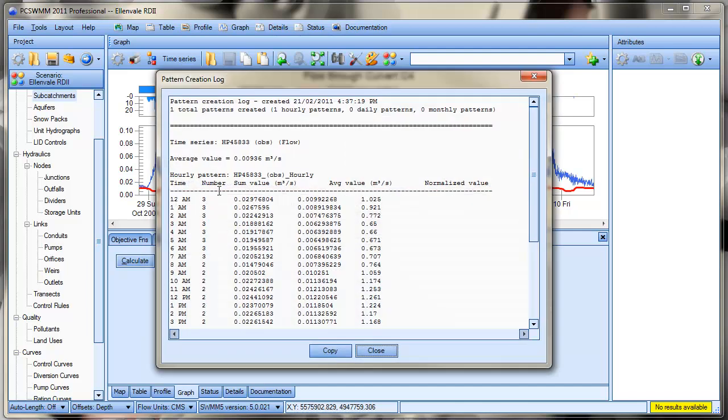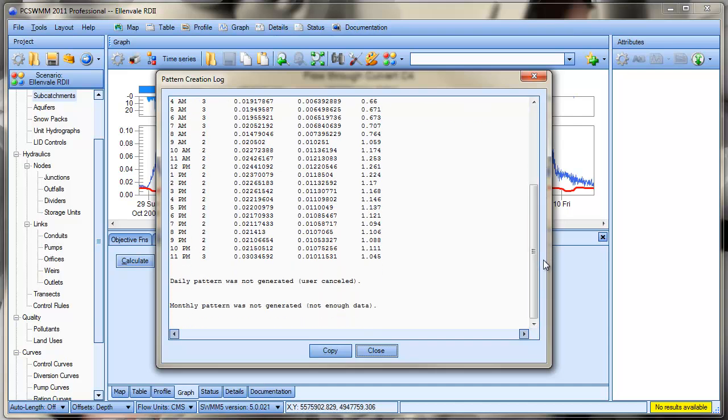So it creates an hourly pattern and gives you for each hour the number of data points it's sampled, and then the normalized value for the time pattern as well. And no daily patterns or monthly patterns were created.